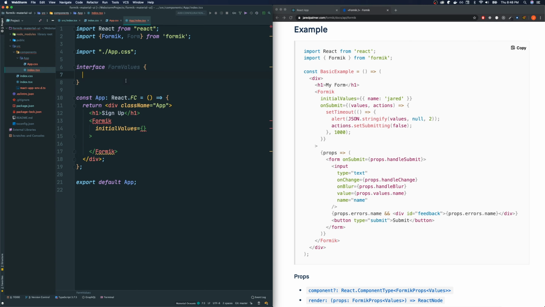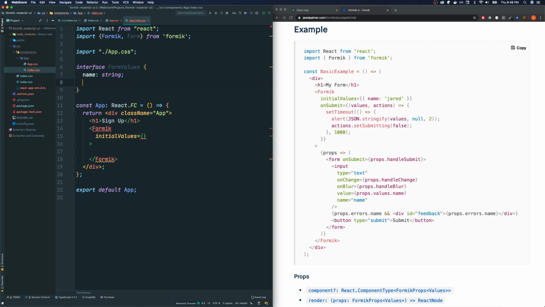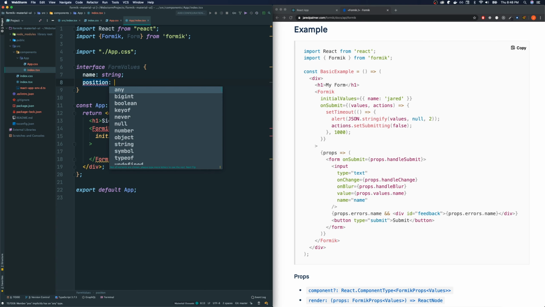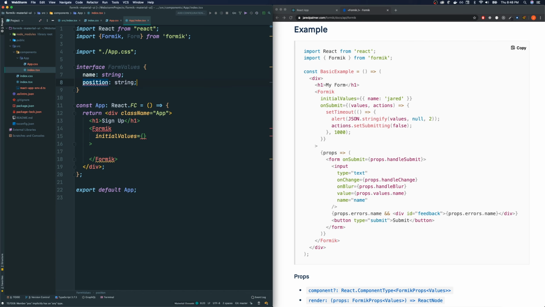Now we have two fields, if you remember. The first one was a name, which is a string and required. The second one I will call position. I don't know if you saw from my other video, a couple minutes ago, the second was an input select, and you select the position that you want, front end, back end, and so on. So this will also be a string.